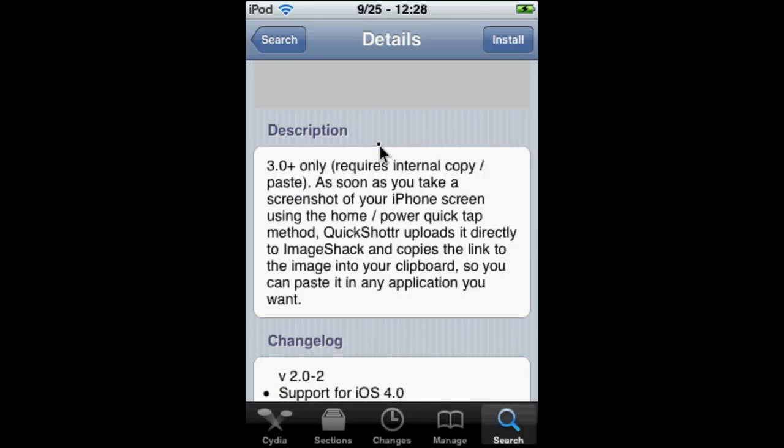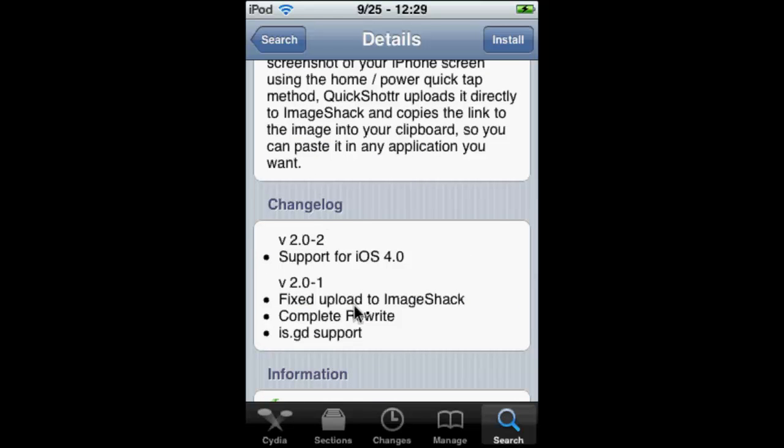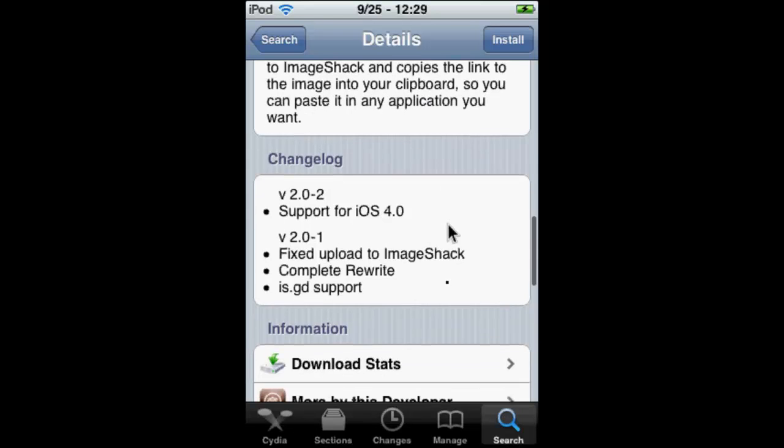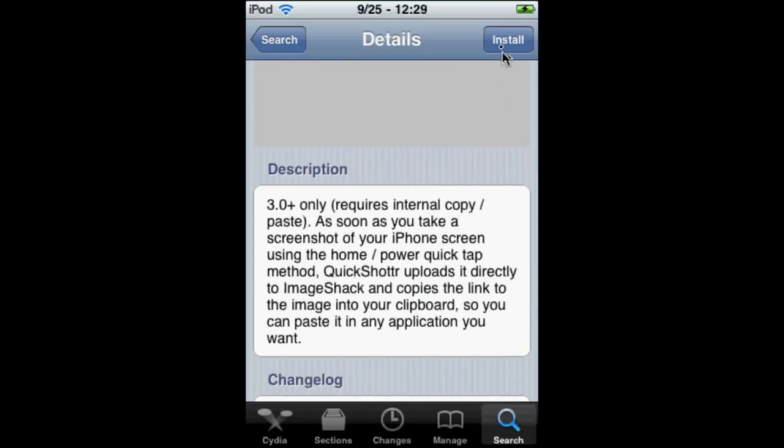Here the description says you must be on the 3.0 firmware or above, requires internal copy and paste. As soon as you take a screenshot of your iPhone screen using the home/power quick tap method, QuickShottr uploads it directly to ImageShack and copies the link of the image into your clipboard so you can paste it in any application you want. Here's the changelog, pretty much bug fixes and updates. So let's install this.